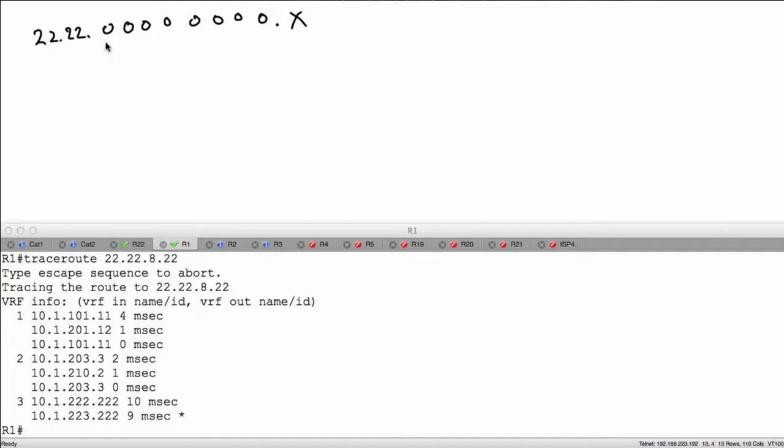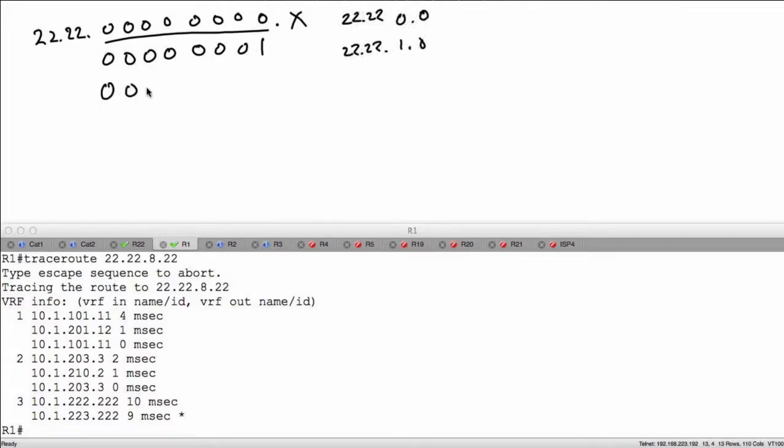So what we're going to look at is the first octet. When I go through here, my next one is going to be 0, 0, 0, 0, 0, 0, 1. So that's going to be 22.22.0.0. This one will be 22.22.1.0. Then it's going to be 0, 0, 0, 0, 0, 0, 1, 0 for 2.0. And then lastly, 1, 1, and then all zeros.